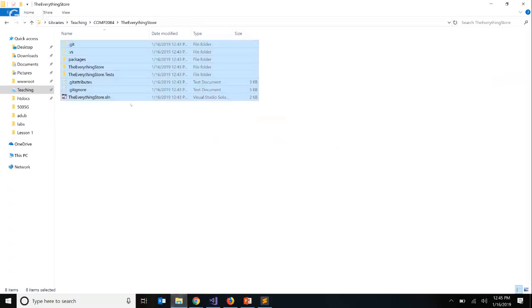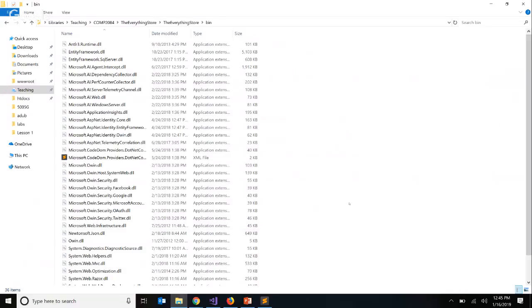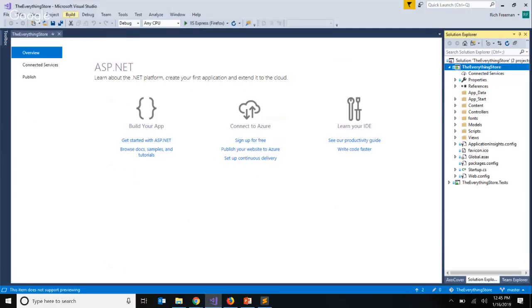So here's our project. And if we look on disk, if I go into my web project, here's our bin folder, right? We talked about this in the quiz. And you'll notice there's a whole bunch of dynamic link libraries, a whole bunch of DLLs, Microsoft support libraries. But we don't yet actually have a DLL called the everythingstore.dll. Why don't we have it yet? Right, because our project has never been compiled, so all the existing C# source code files have never been compiled into a DLL.